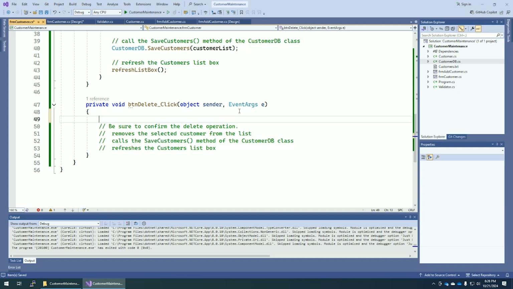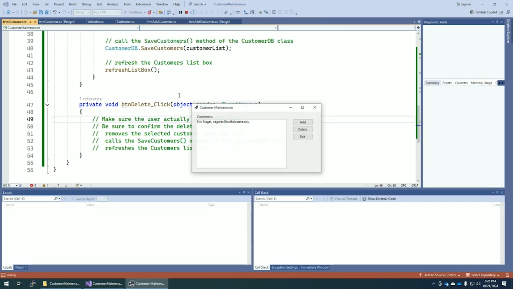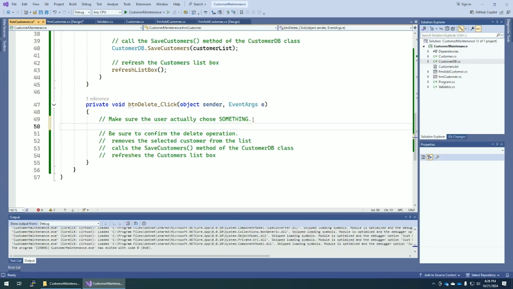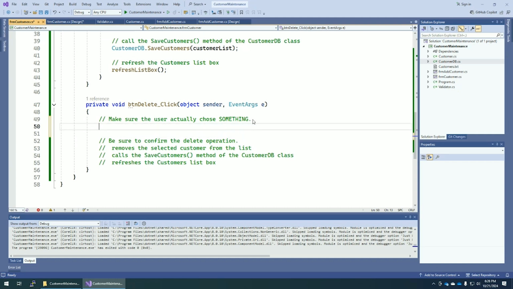All right, let's start with, make sure they chose something. Because I could run this application, not choose anything, and hit delete. So if I just hit delete, it should do what it's doing right now, absolutely nothing. All right, so I'm just going to say, let's do this. We're going to say int selected customer index. I know it's a really long variable name, but I want you to understand what it is equal to: lstCustomers.SelectedIndex. So that's the thing that's been chosen.